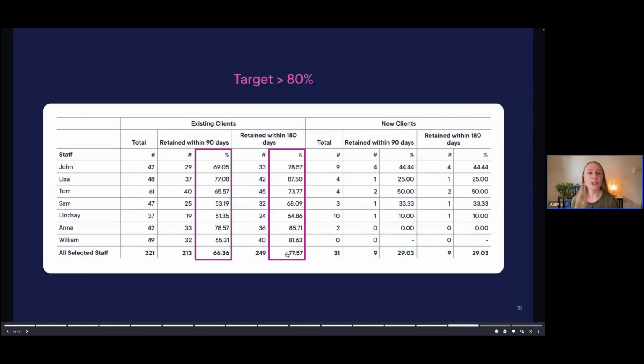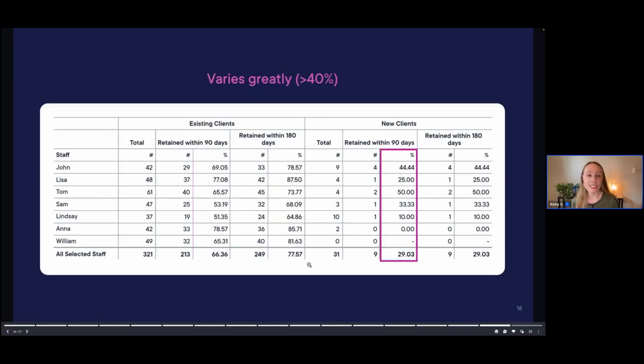Also, we can look at new client retention as well. So let me go there. If we look at new clients, again, we can look at that column there for retained within 90 days and then retained within 180 days. When you're looking at new client retention, though, and comparing that to your existing client retention, naturally your retention of new clients is typically going to be lower. So this one is a little bit harder to give a benchmark for. I think in general, we advise that if you can target around 40% or higher for your new client retention, then you're in a good spot. But again, just keep in mind that this is really going to vary a lot for everybody.